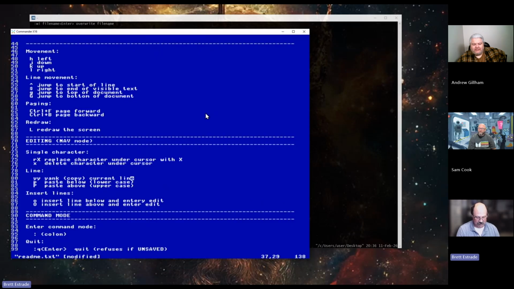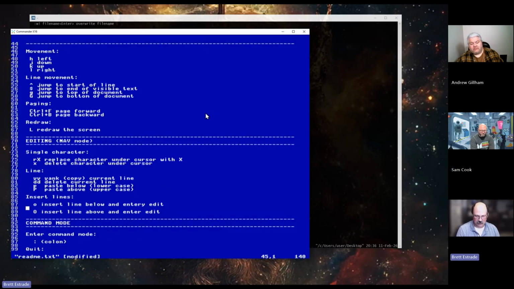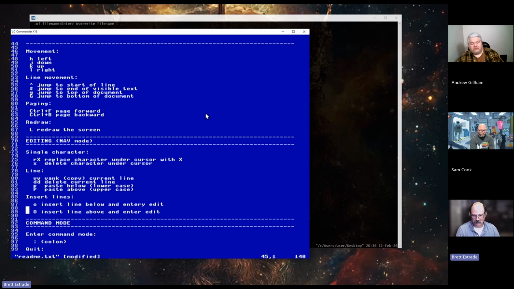It'll delete it, and then it saves it to the clipboard, so you can put it back if you want. Lowercase p is paste below. Uppercase P is paste above, as demonstrated. And then we can insert lines above and below. So lowercase o inserts a line below, and I'm going to hit capital O now, and you'll see a line show up in the same spot. Now we've got a little cursor artifact there that we need to figure out.